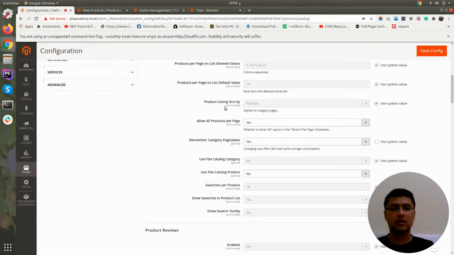Then Product Listing Sort By. In Product Listing Sort By, you can see the options here. You can also add options to this drop-down. When you are creating an attribute, it will ask for Used for Sorting in Product Listing, so you can set it there. When I explain product attributes, I will give you a demo of this as well.